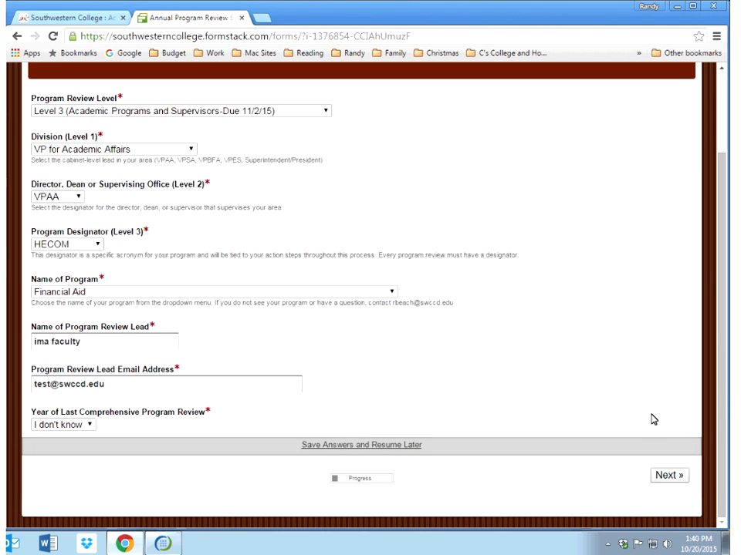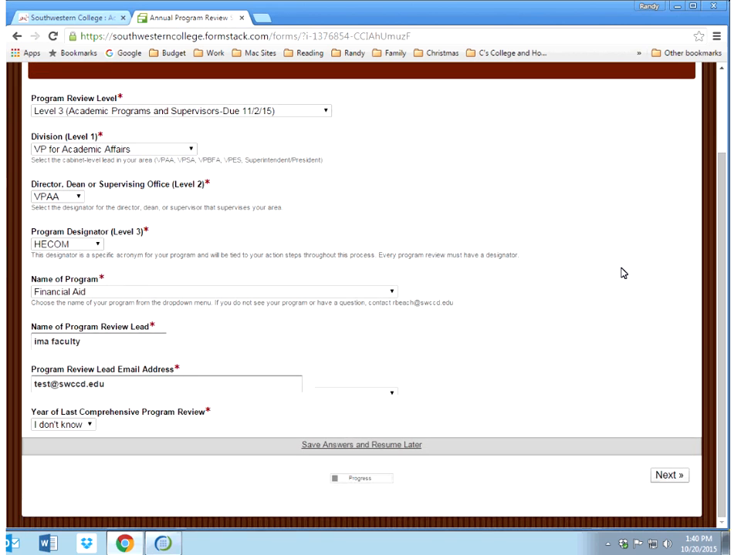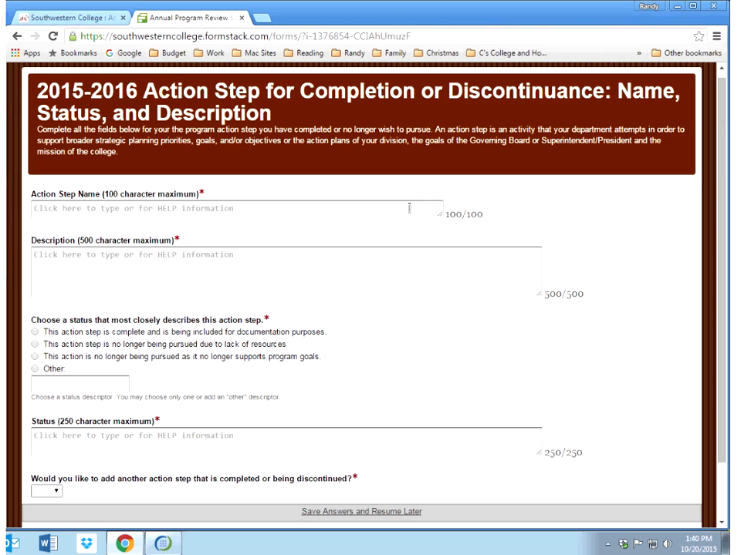We'll go back into the form then and continue the demonstration. As you can see, when I clicked on the link that had been generated, all the information I'd put into place is waiting for me. I click Next. And now I'm into the first section of my first action step.